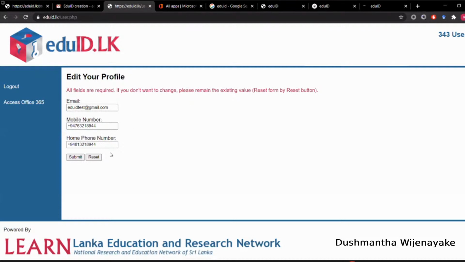Currently we have these 3 fields only. You can change your email address, mobile phone number, or the home phone number. If you don't want to change, you can keep the existing value. If you have changed something mistakenly, for example like this, then you can simply reset it. You can omit this one and then simply reset. Then nothing will be changed. Otherwise, if you have changed, you can simply submit it. That is how it works.